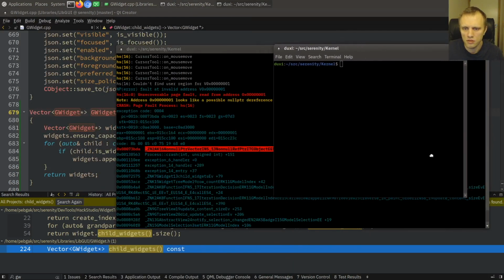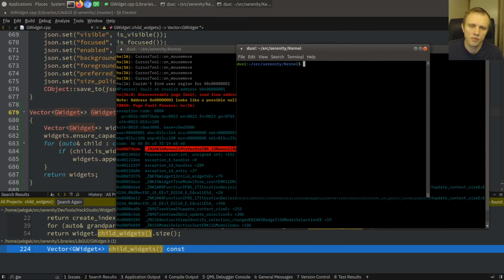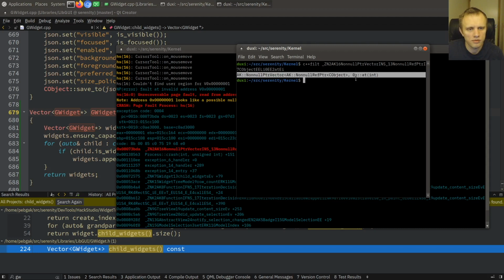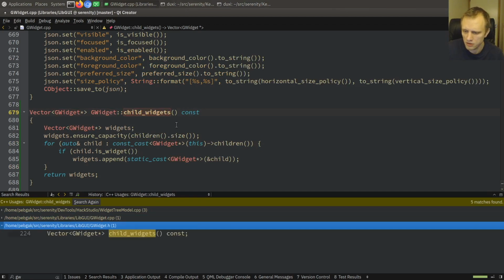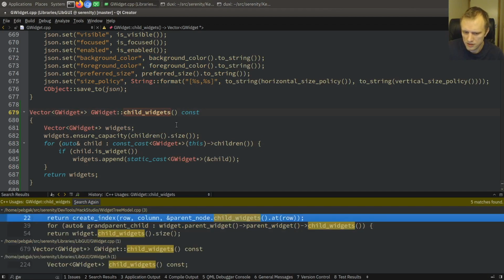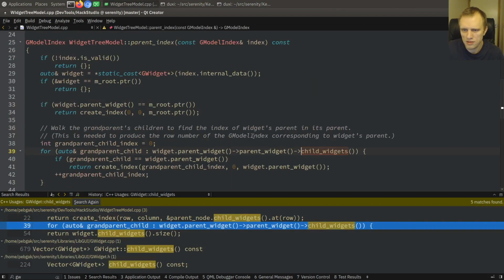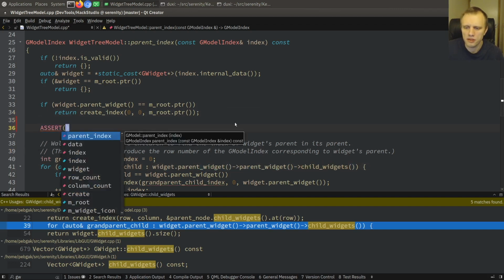With a null read. What are you? Non-null ref putter at. So am I calling this on a null pointer then? Is that what I'm doing? I guess I am probably. Is this still this situation here where I'm calling parent widget, child widgets, and there is no parent? I guess that's probably what I'm doing.